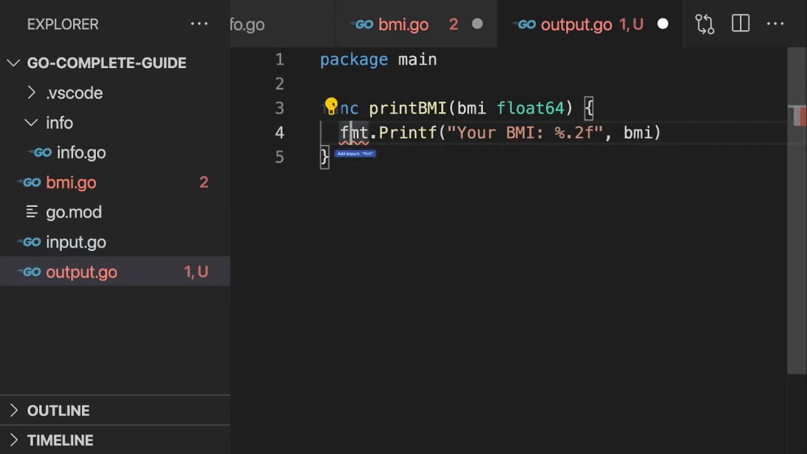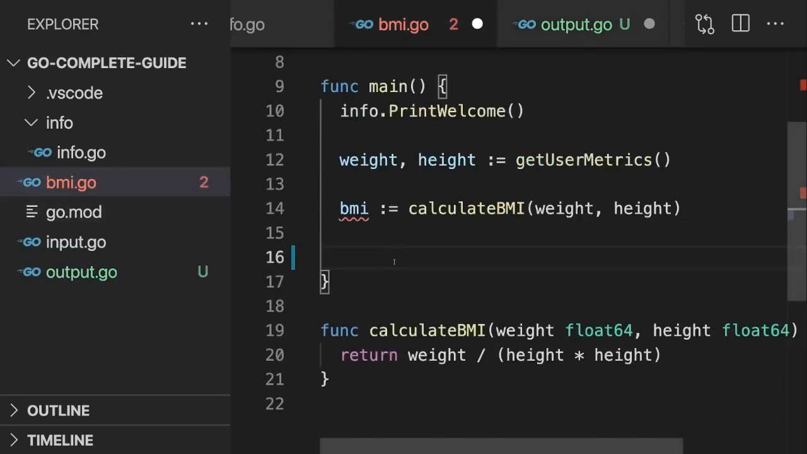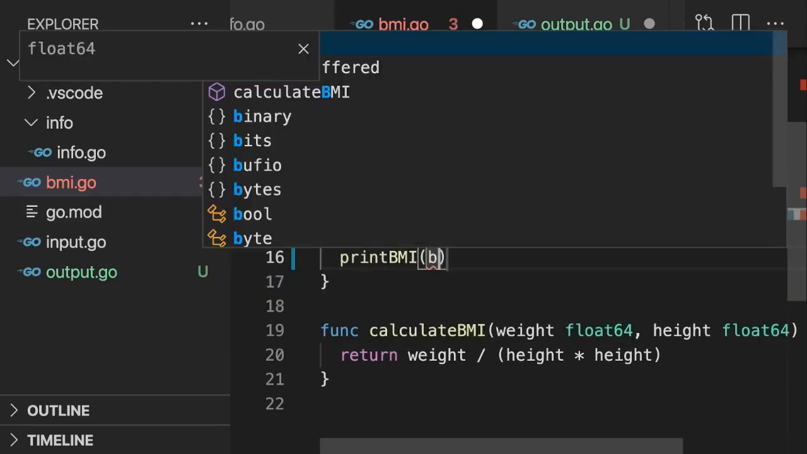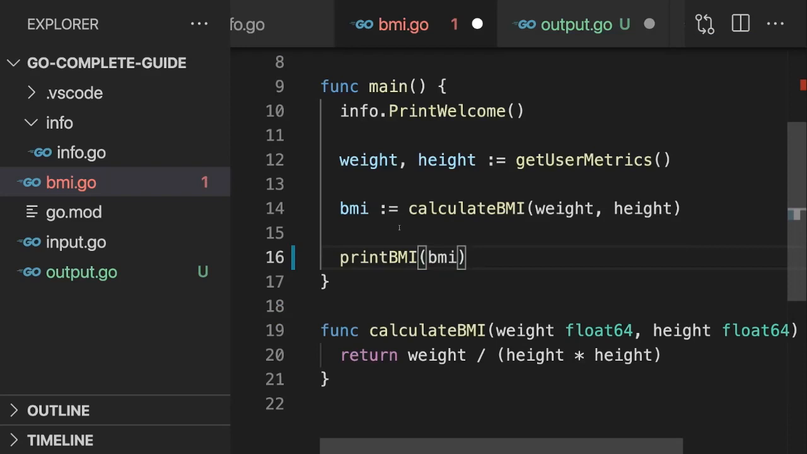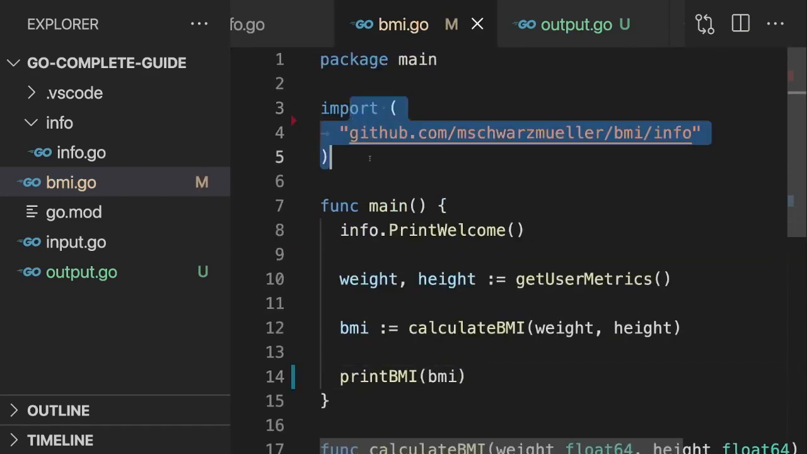Here we now just again have to add the import of the format package. And with that, back in bmi.go, here in the main function, we can just call printBMI and pass our BMI to it. If we now save that code, the format import gets removed there because we're not using the format package anymore in this bmi.go file.